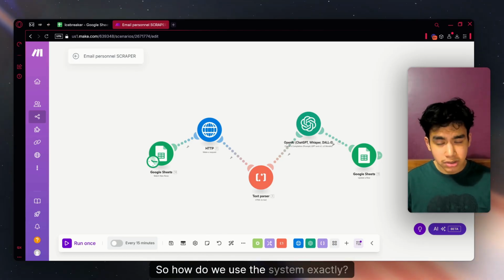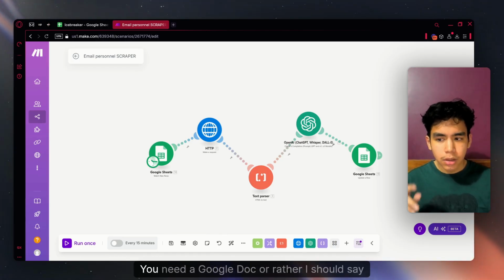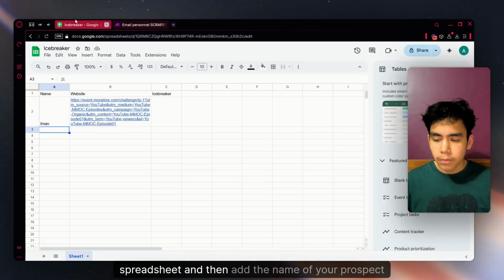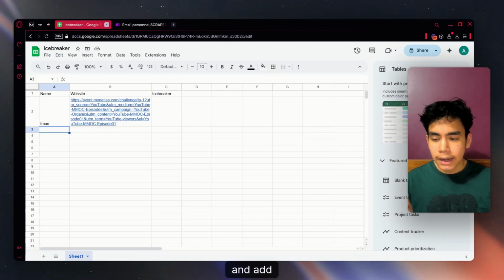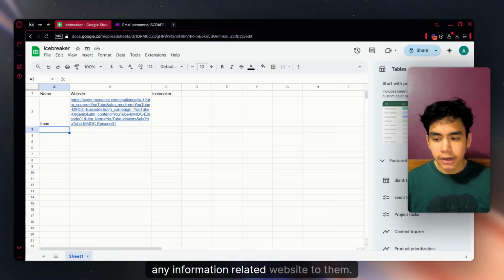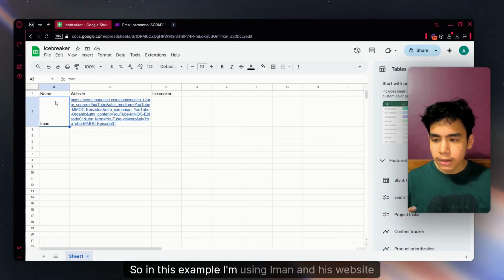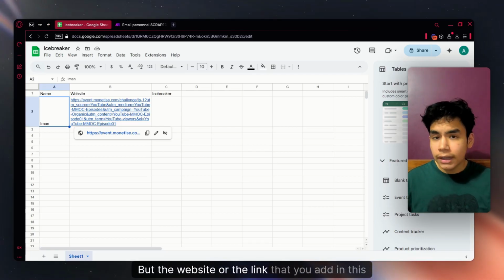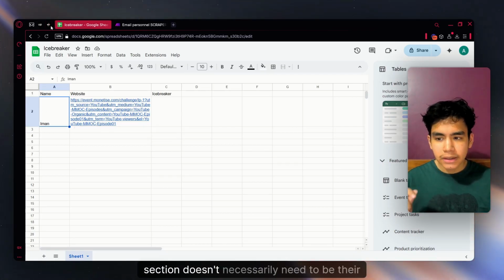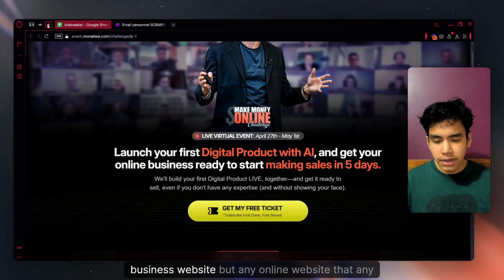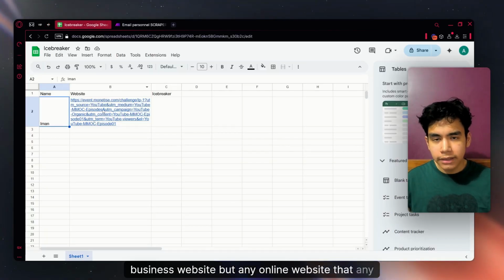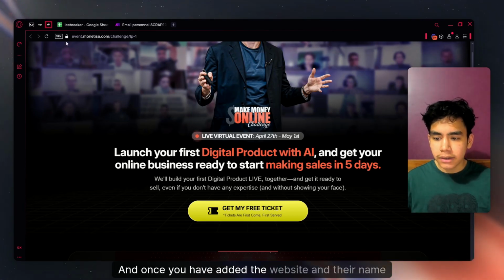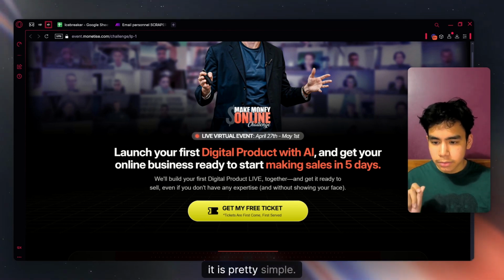So how do we use the system exactly? It is pretty simple. You need a Google Doc, or rather, I should say, spreadsheet, and then add the name of your prospect and any information-related website to them. So in this example, I'm using Iman and his website Monetize, but the link that you add in this section doesn't necessarily need to be their business website, but any online website that has any kind of information for their business.